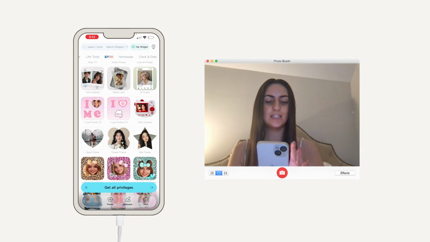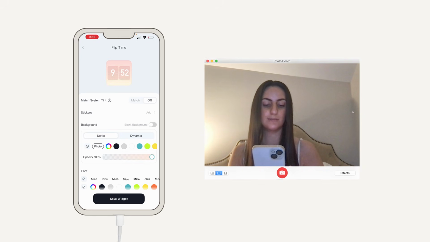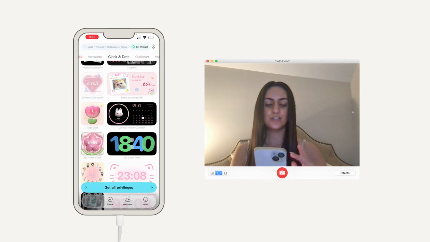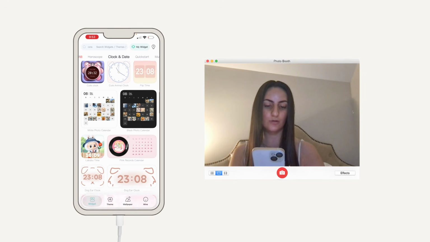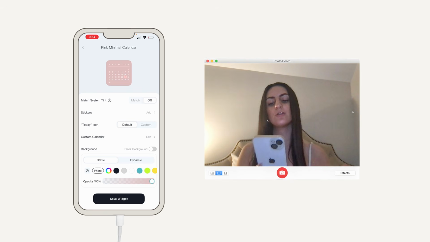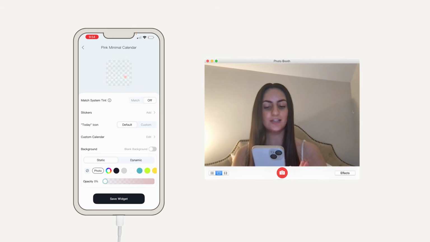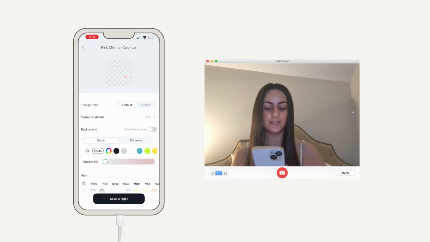So next I'm doing this really cute little flip clock widget. So I'm gonna scroll over to the clock and date category and then just scroll down until you see flip time. And then for this one, I'm also just gonna lower the opacity and tap save. And then the last Miko widget, I'm gonna do a little calendar. So also in this category, I'm just gonna scroll until I find it. It's this one right here. It's called Pink Minimal Calendar. And then I'm not gonna do any customizations to this other than lowering the opacity, but you can actually add a custom icon for the today button, which is really fun. Okay, so I'm gonna save that.